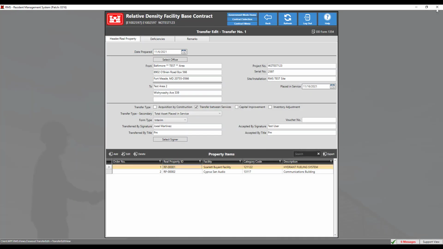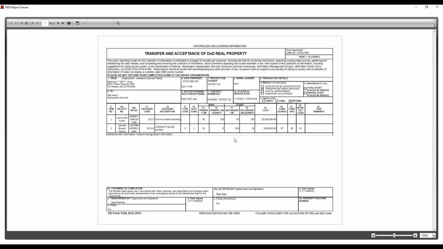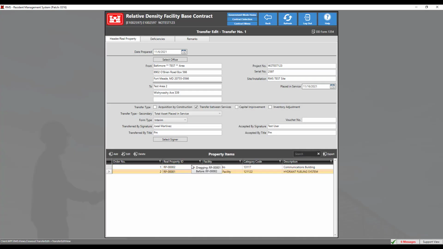To change this, click the Cypress item and drag it just above the other item. Now if we open a DD1354 once more, we can see the changes displayed. This ability allows for better customization and organization throughout the entire documentation process. For this demonstration, we will revert these items back to the previous order.